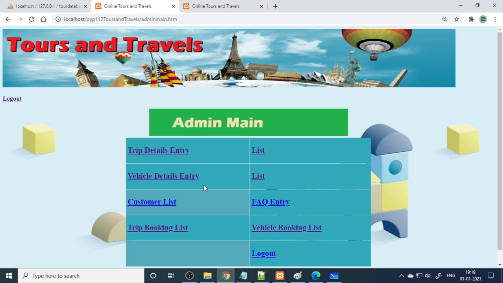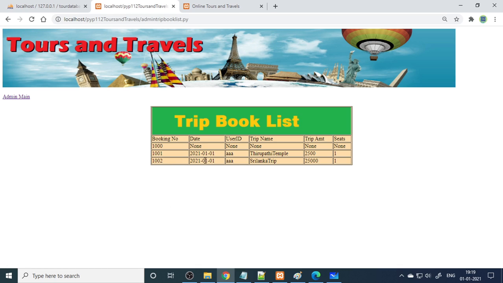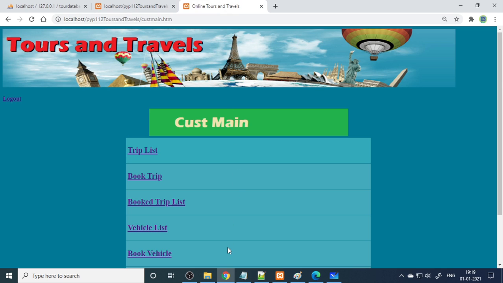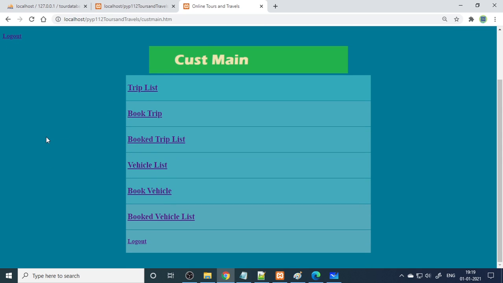Now if you come back to the admin and see the trip booking list, here you can see 102 AA has booked Sri Lanka trip. The number of seats is 1, so you booked 1 ticket for the Sri Lanka trip. As I told you, it's a basic level project, so we are only collecting basic information and proving that we are able to collect the information from the customer to admin.